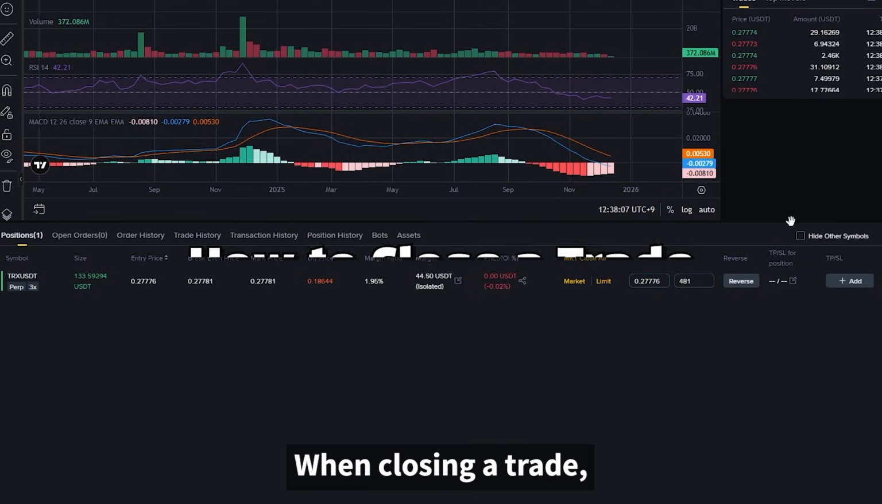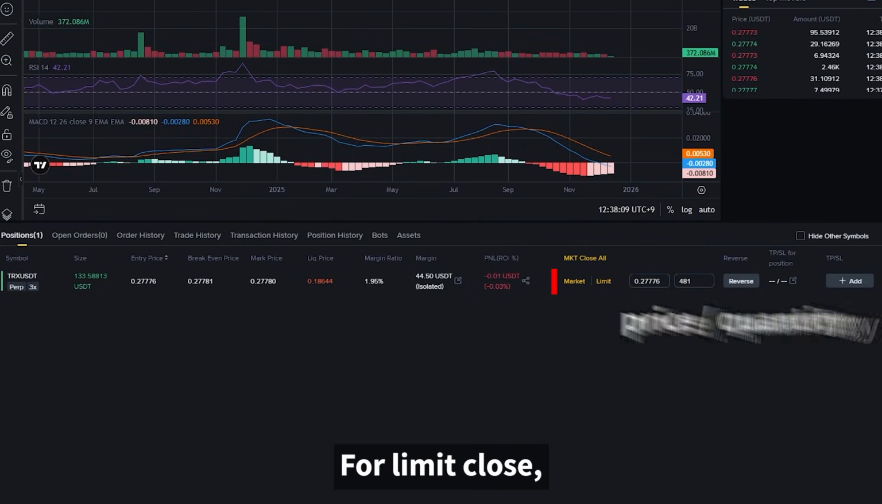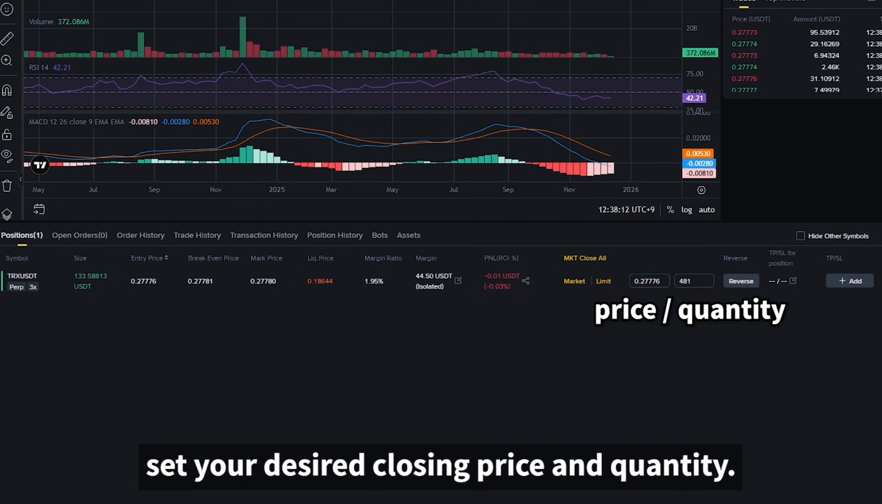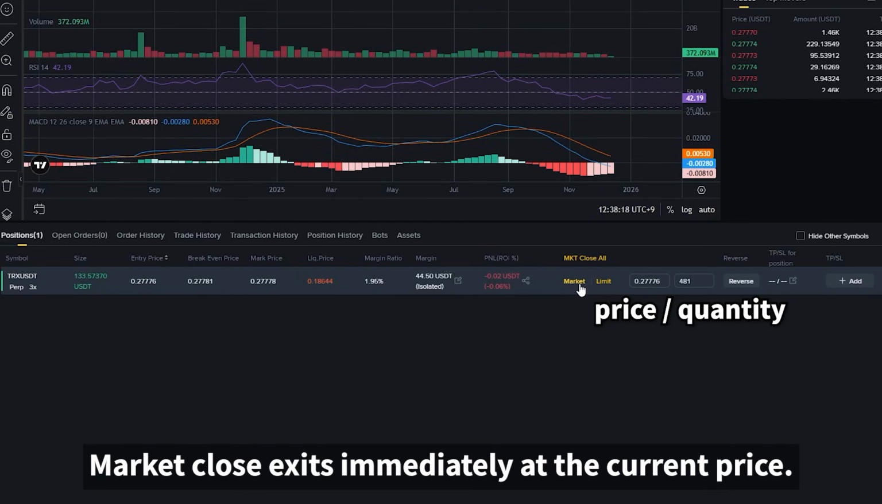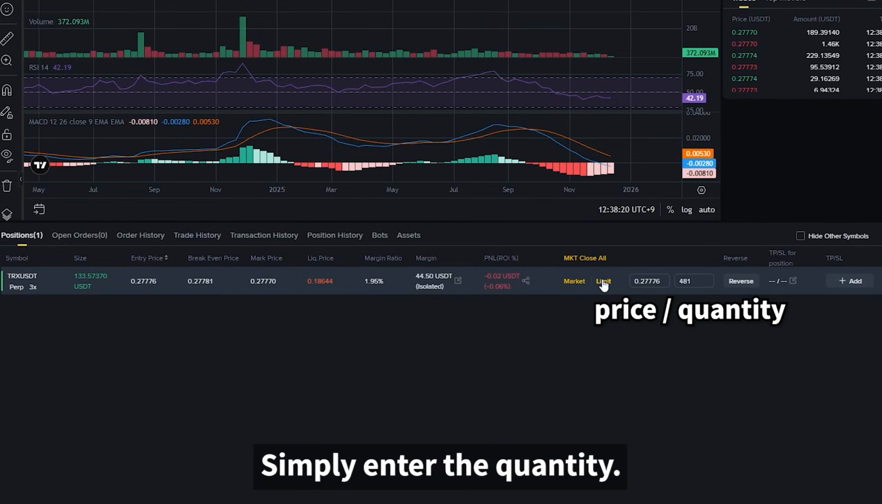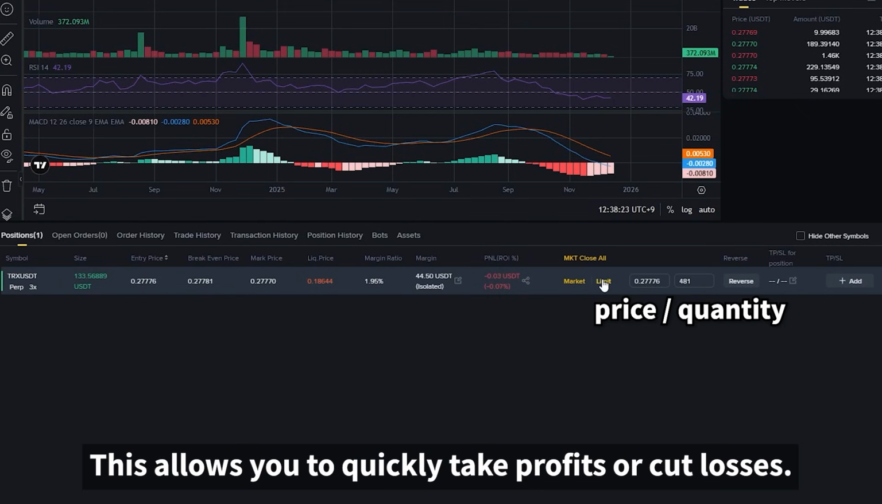When closing a trade, choose between market or limit orders. For limit close, set your desired closing price and quantity. The position will close automatically when the price is reached. Market close exits immediately at the current price. Simply enter the quantity. This allows you to quickly take profits or cut losses.